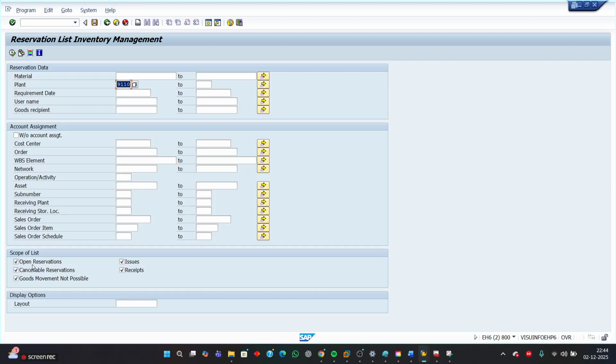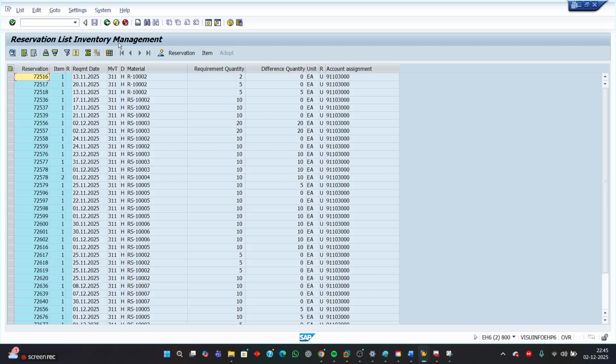And under the scope of list, let all these check boxes be selected, because I am just outputting the reservation list for my plant. I will execute. The system has displayed the reservation list using the existing layout. Here I do not have the fields movement allowed and final issue indicator anywhere. That is the reason I am going to create a new layout with the fields movement allowed and final issue indicator. So now, how to create the new layout?